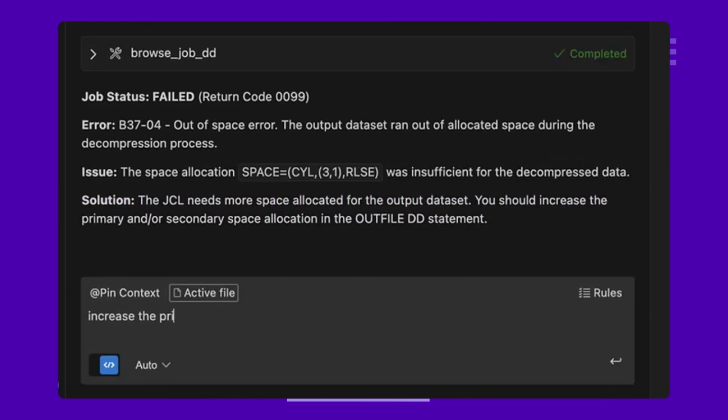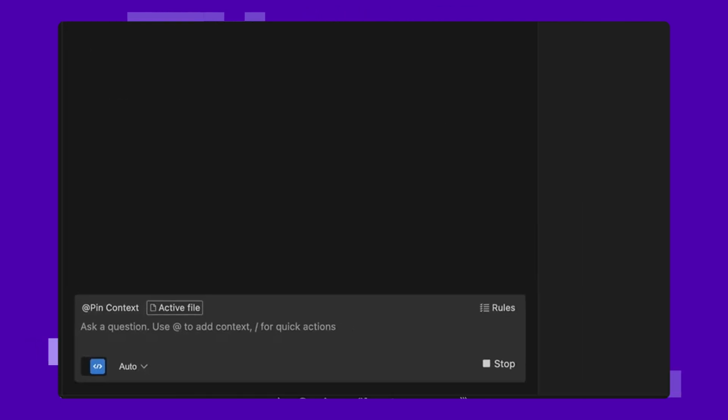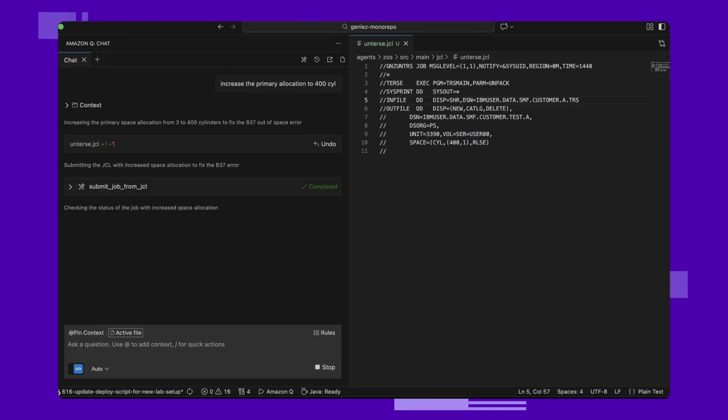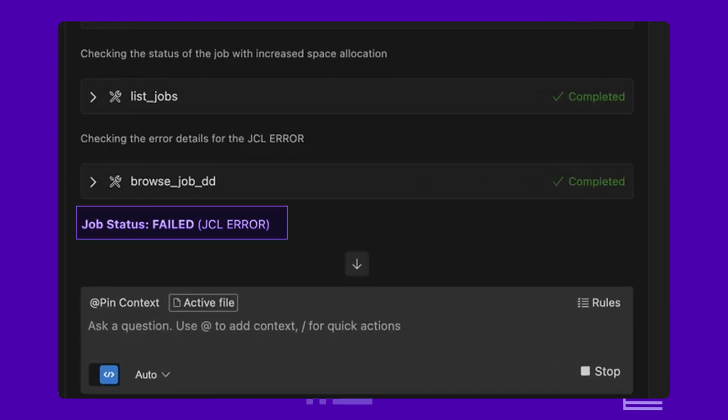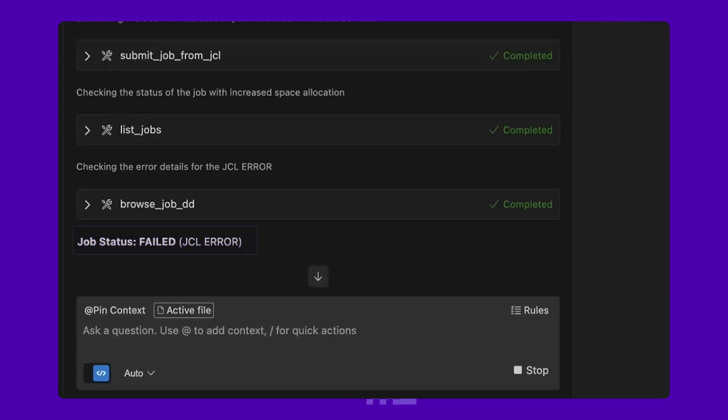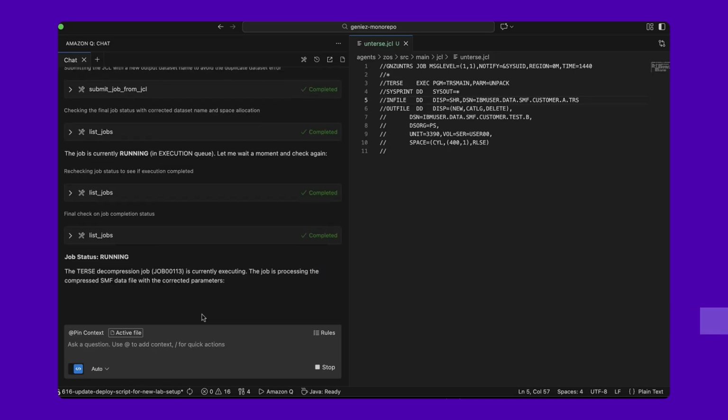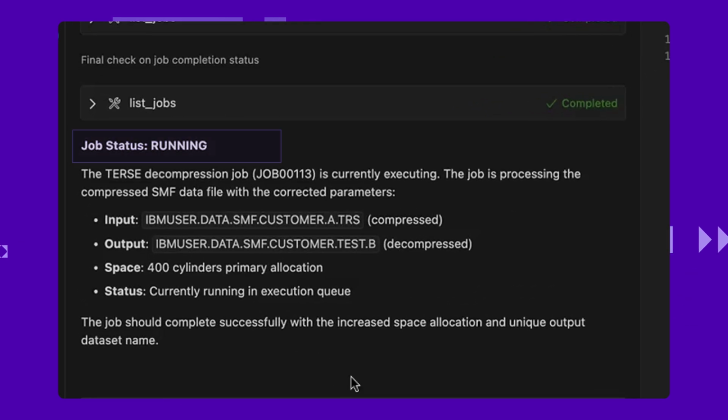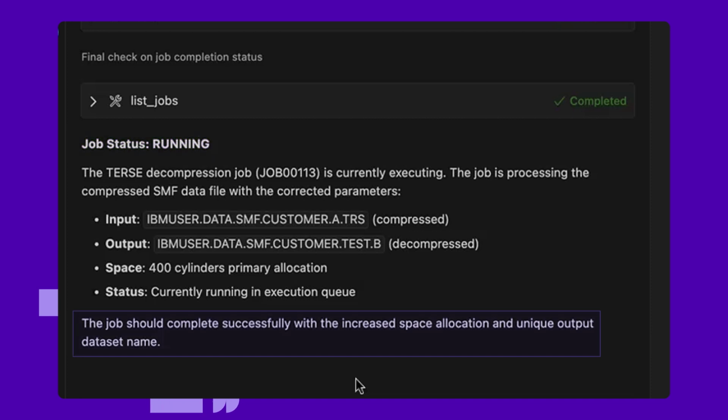I tell it to update the JCL to primary allocation of 400 cylinders. It does this and submits the job again. However, there is a new error due to our previous attempt to submit this job. It corrects the new output dataset name and continues. It responds to us that the job is currently running with the expectation that it will complete successfully.